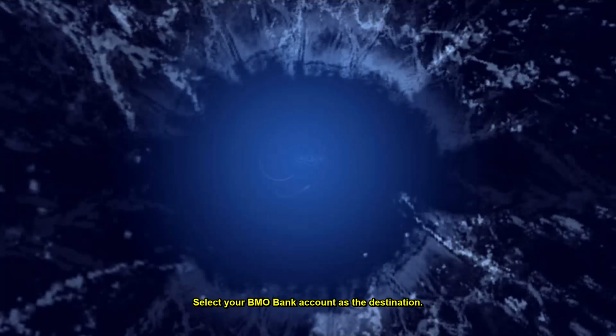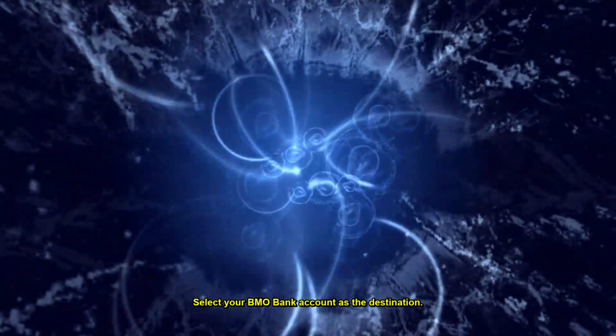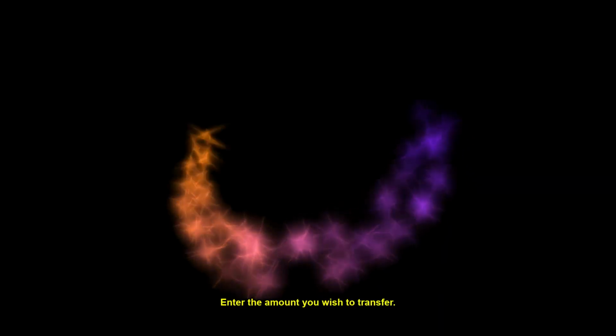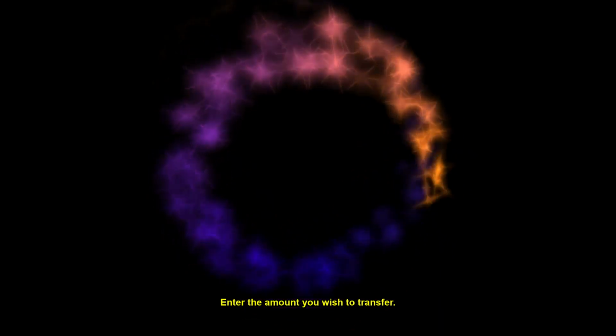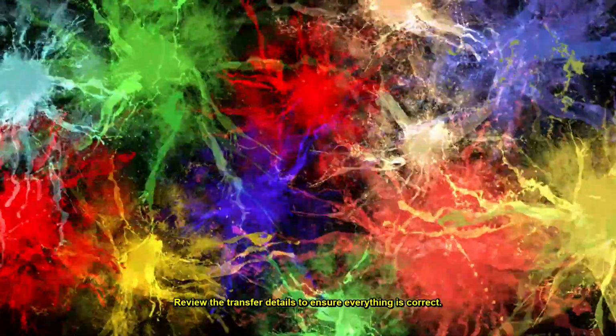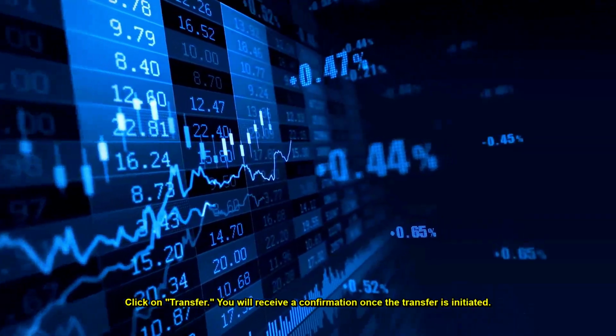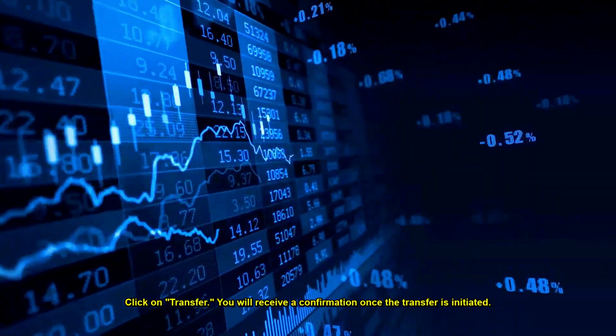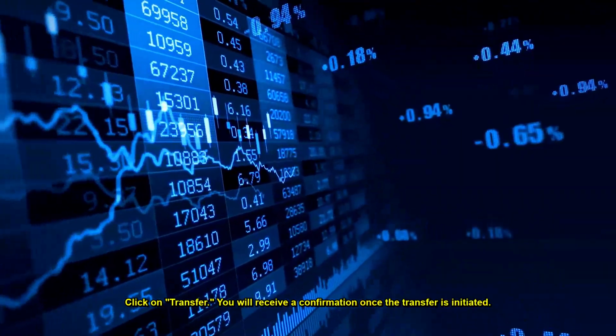Now, return to the Transfer Money section. Select your BMO Bank account as the destination. Enter the amount you wish to transfer. Review the transfer details to ensure everything is correct. Click on Transfer. You will receive a confirmation once the transfer is initiated.